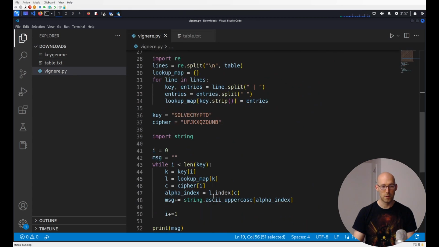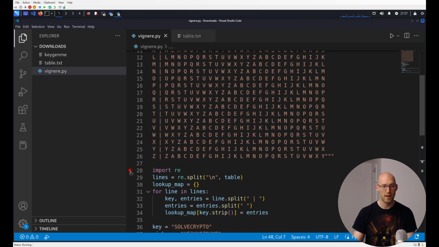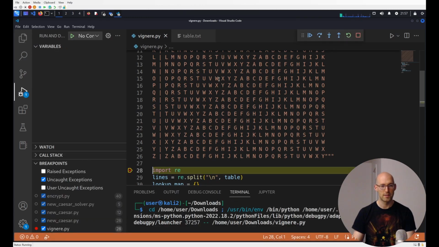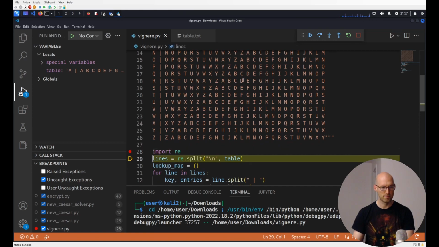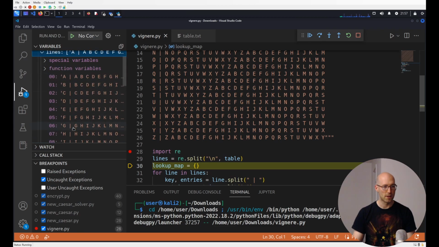And so that's what I'm doing here, is I'm going through each of the key elements and the cipher elements. I'm finding the index in my alphabet. And then for all the uppercase characters, I look and I see what is this index in terms of an uppercase character, and I add it to my message and I print my message. So let's go ahead and let's run through this, and I'll show you this in action. So you can see we've split into different lines.